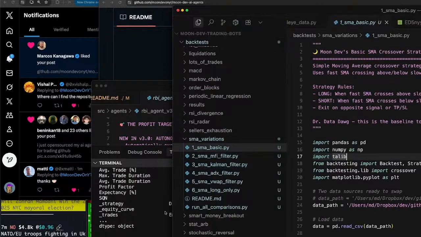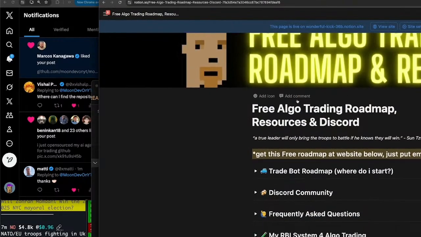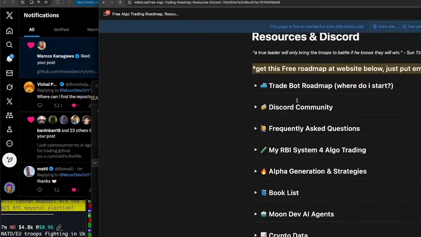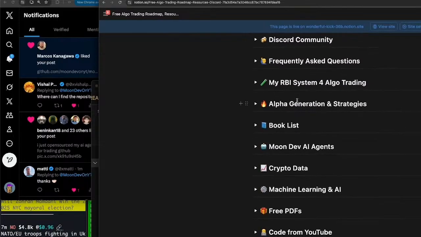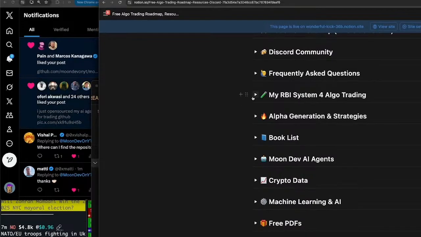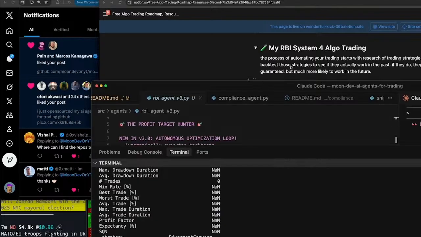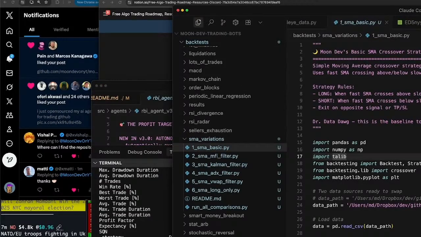So she's backtesting. I'm backtesting. We're all backtesting, dude, because that's the process I follow. I'll send you this roadmap here if you want it. You just put your name in the ghetto looking website, and then you get my RBI system: Research, backtest, implement. I'm always researching, backtesting, or implementing. That's what this AI is doing too. Let's get it. Agents for life.